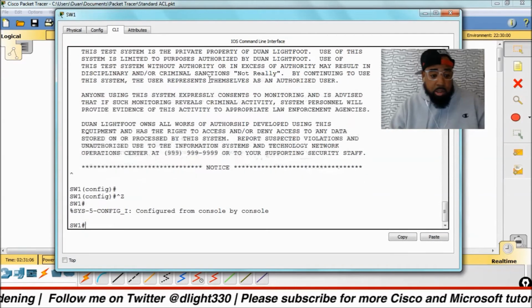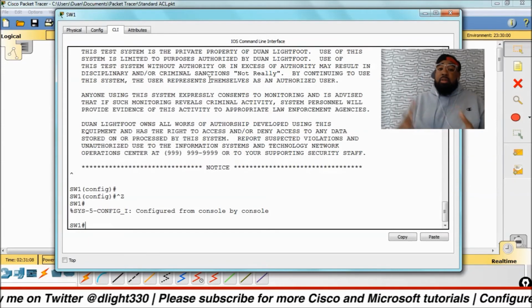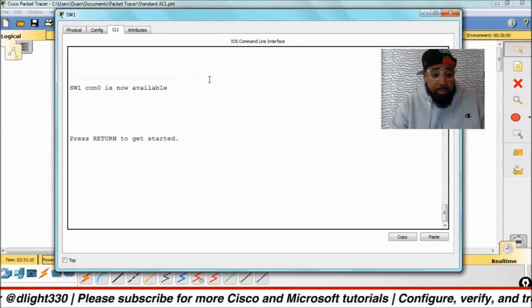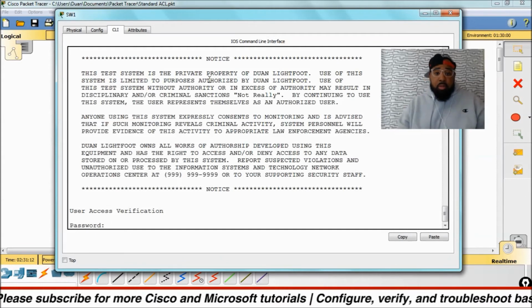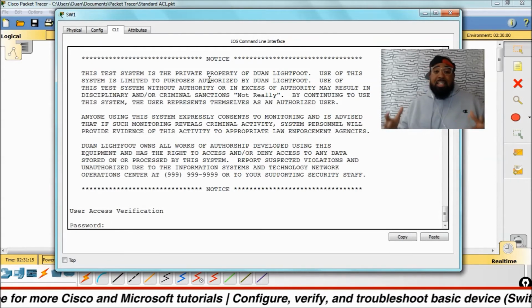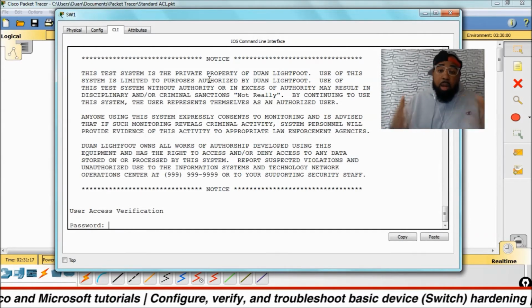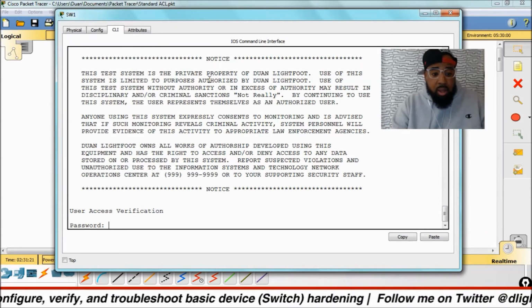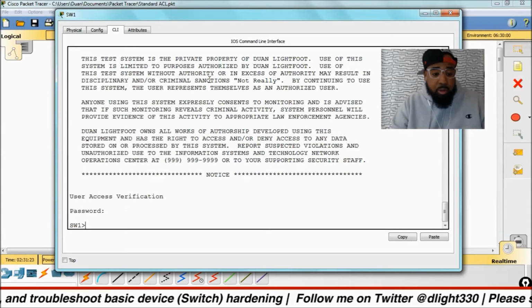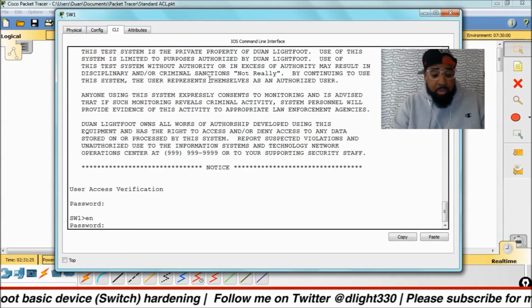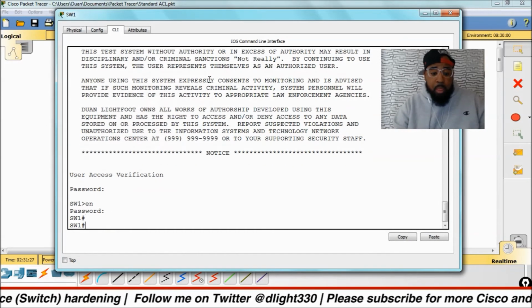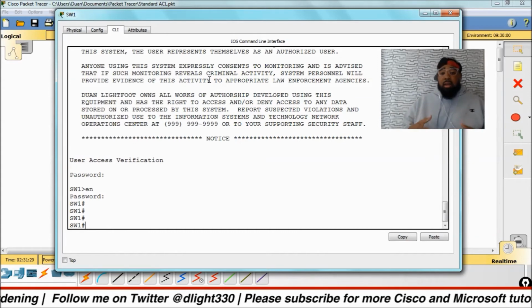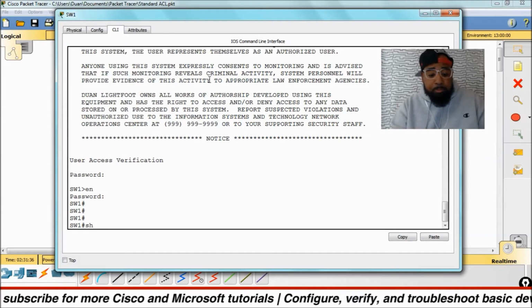If we go Control-Z to take us back to privileged exec mode, then we go exit. Boom. The banner message of the day displays when I'm trying to connect through console. So I'll enter console for the password, enable, password Cisco, boom. We are now in this device, but we have a problem.